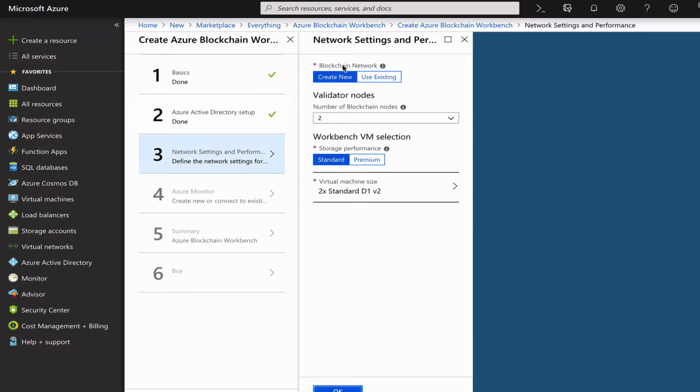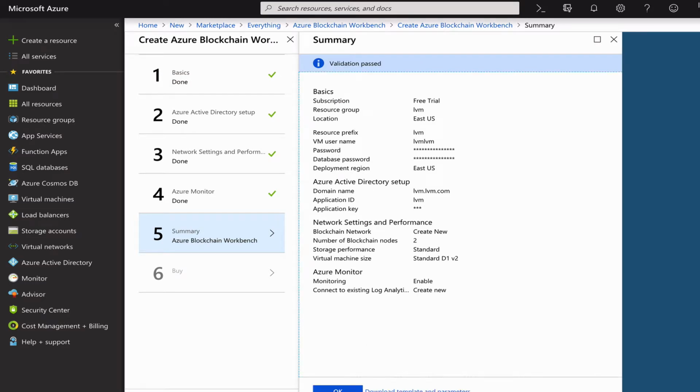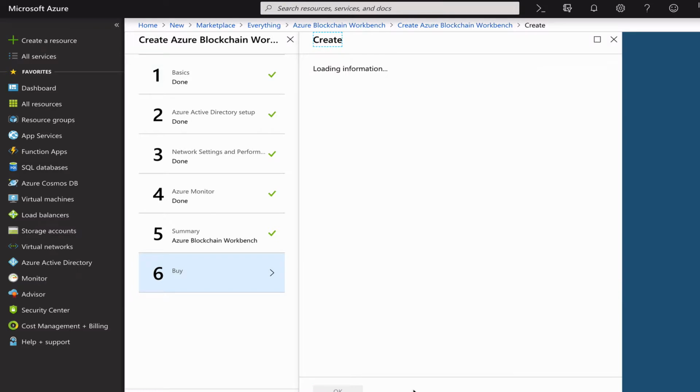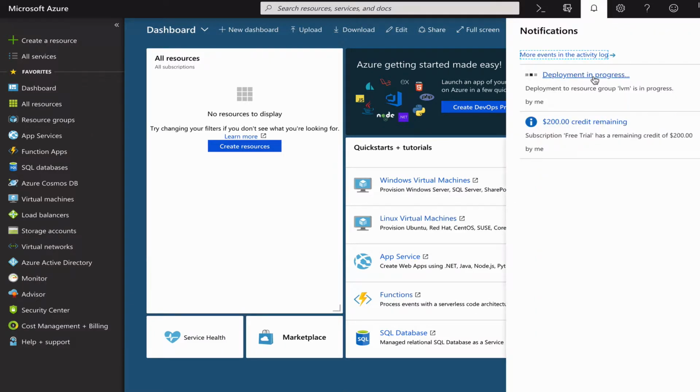And here is some blockchain. Blockchain network, create new or use existing. Okay, new, validation nodes 2, standard, okay, this was easy. Workbench, ledger, Azure Monitor, okay. And about half a minute later, I press okay. Another texty form, and create. So we have deployment in progress.